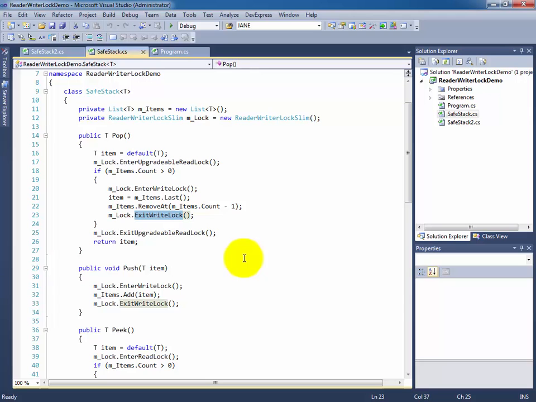Well, let's take a look at the code in SafeStack, and then we'll look at SafeStack2, and I'll show you the differences. So in this class SafeStack, you can see here it is a generic, so it's going to create a stack of objects of type T. And again, because it's generic, we define T at design time when we create a SafeStack object. Inside, we have our list of items of type T, and then I create a ReaderWriterLockSlim.